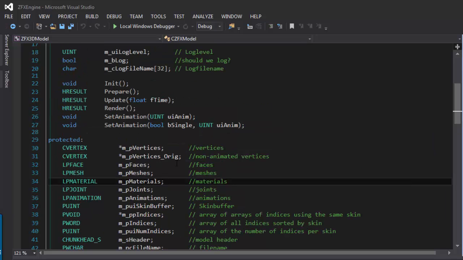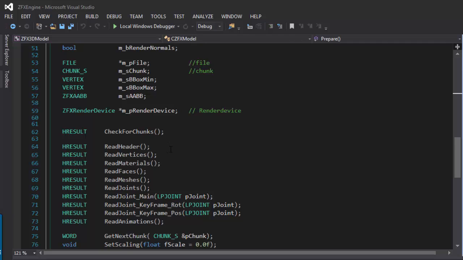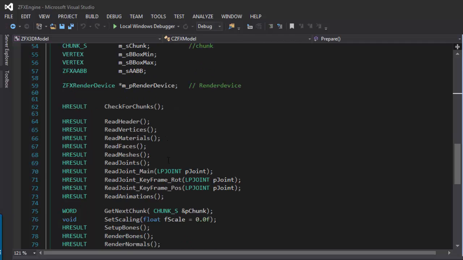So function-wise, we're going to start off with some basic preparatory functions, an initialize function to make sure that our variables aren't null. The prepare function is what's actually going to read in the model data from a file. I'm not going to talk about this in detail because this engine uses what's called a chunk-based format. It doesn't really support anything that we would use in a more modern setting. I really feel like that's something that they're missing.